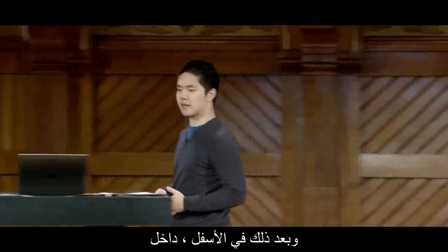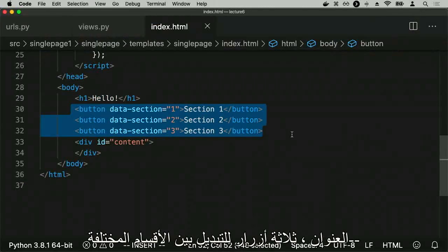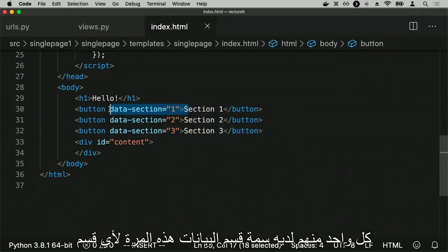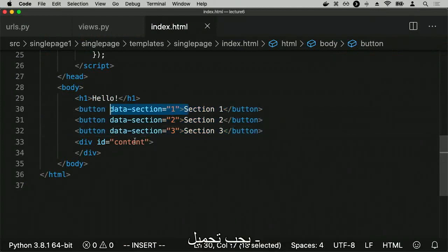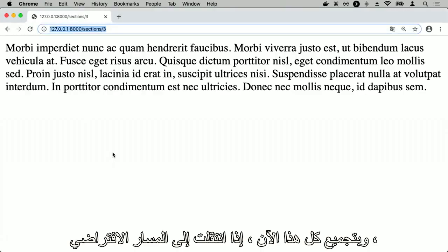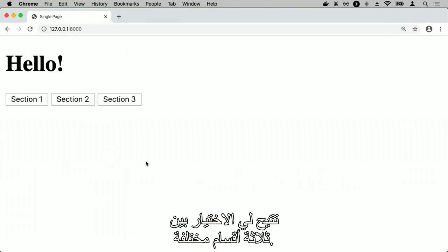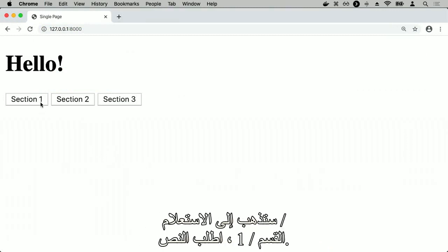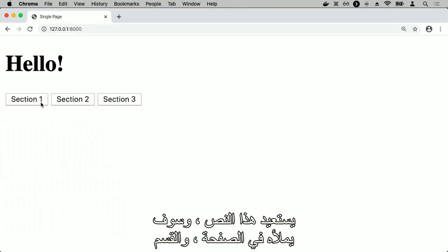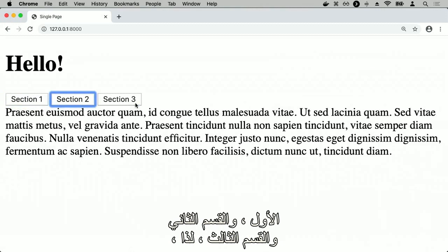And then down further below, inside of the page, we'll see that I have a hello heading and 3 buttons that toggle between the different sections. Each of them has a data-section attribute this time for which section should be loaded. And then a div that is initially blank just for the content of the page. So putting this all together now, if I go to the default route, I see hello plus 3 buttons to give me a choice between 3 different sections. And if I click section 1, what's going to happen is JavaScript is going to query /section/1, ask for the text. It gets that text back, and it's going to fill it in into the page. Section 1, section 2, and section 3.